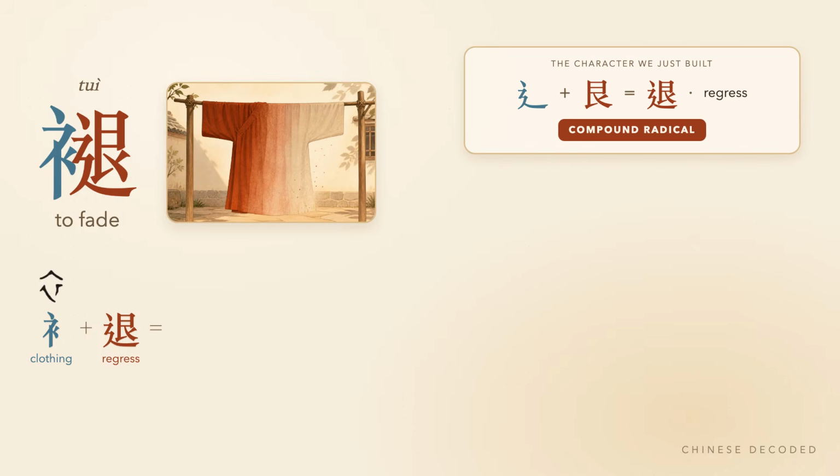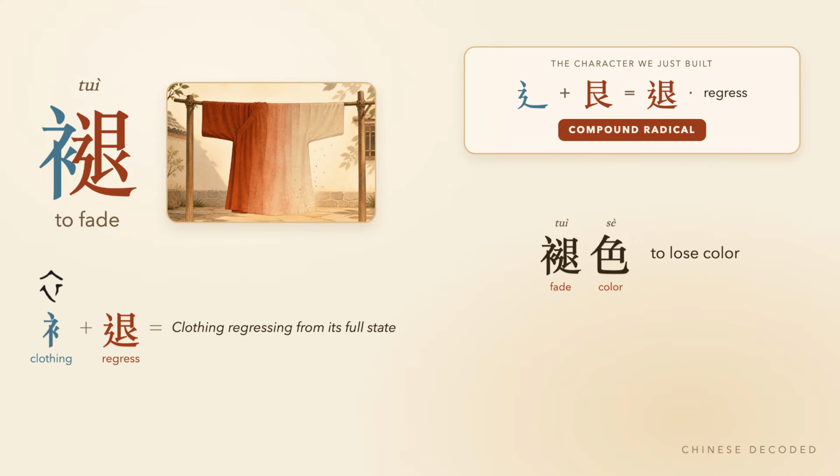Now the regress character 退 can itself become a building block. Clothing plus 退, regress. Clothing regressing from its full state, its color loses intensity and fades. It is read as tui se, fade plus color, to fade, to lose color. But tui can also be figurative, just as fade is in English. 热情褪去, passion fades. In this use, the clothing domain drops out, but the regression sense remains. Something moves back from a fuller state.